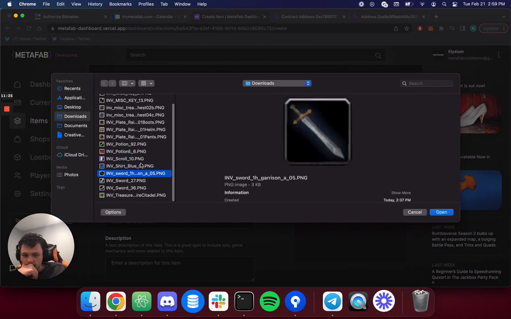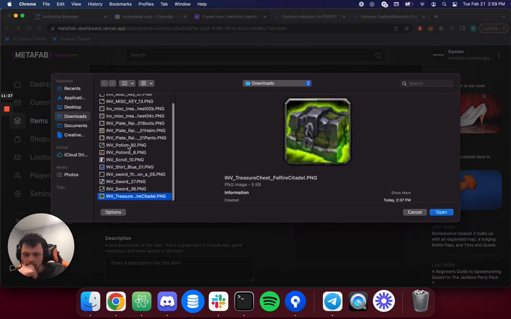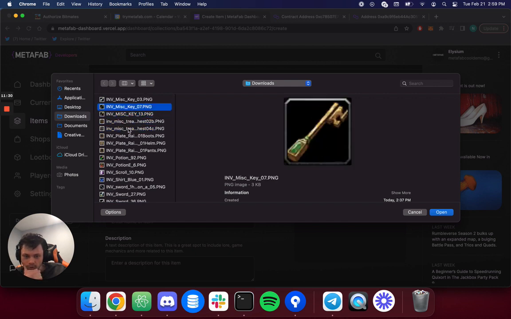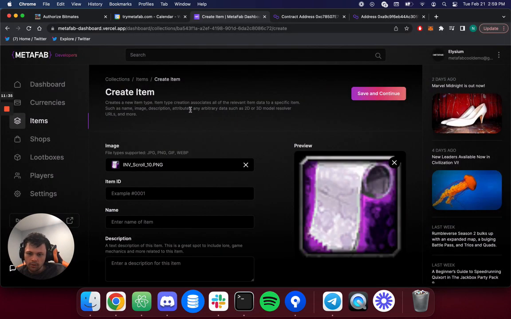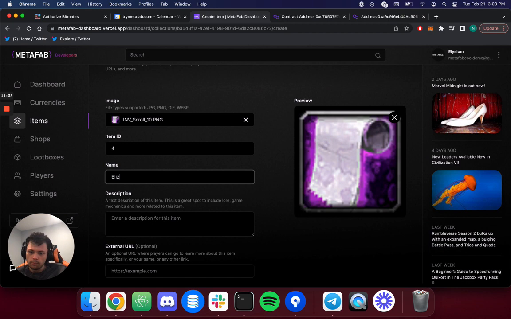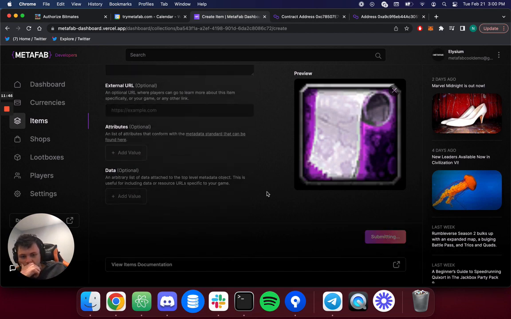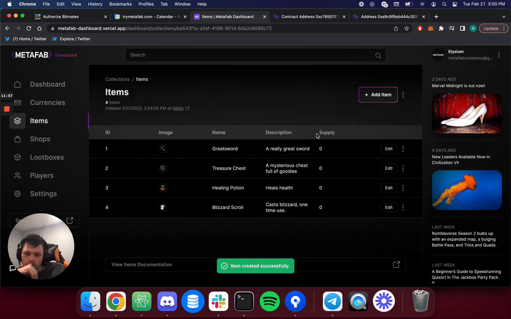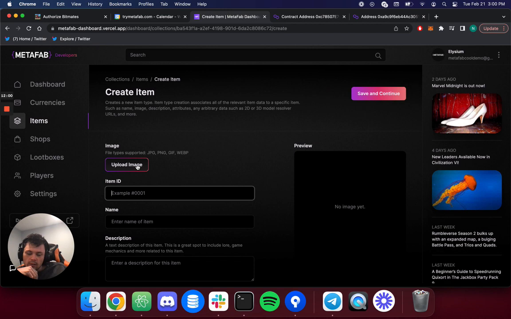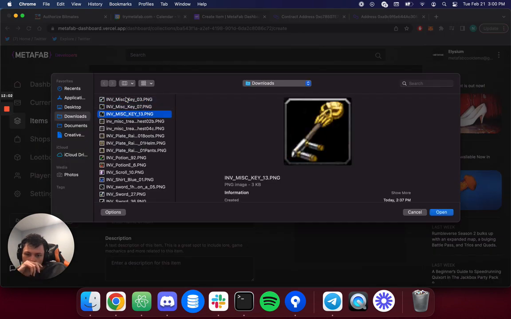Okay, let's make a few more item types, because I want to showcase loot boxes and shops. Let's do, I don't know, a magic scroll. Or a blizzard scroll. One-time use. Save it. Okay, we have our blizzard scroll, and the last thing, maybe let's do a key.